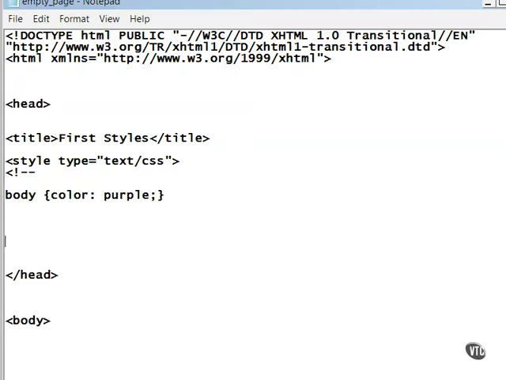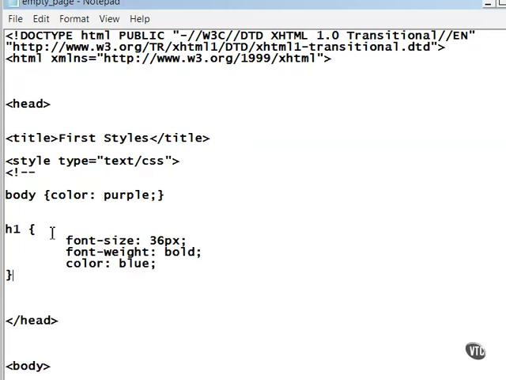Add a couple more lines of space underneath that body style. And now let's define another style, this time the H1 selector. Open the curly brace. This time I'm going to write 3 properties with 3 values: font-size: 36px; font-weight: bold; and color: blue; Close that out with a closing curly brace like so. Putting my properties on multiple lines makes that easier to read. Those are all the styles that I'm going to write for now.